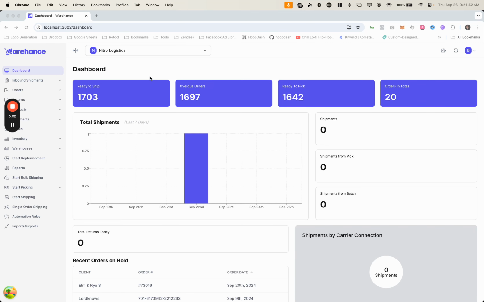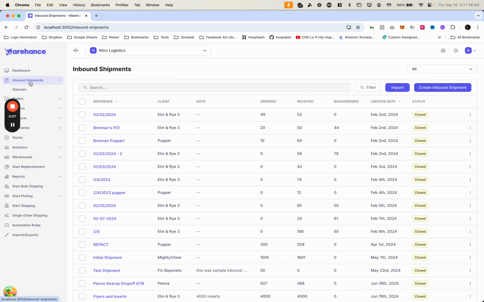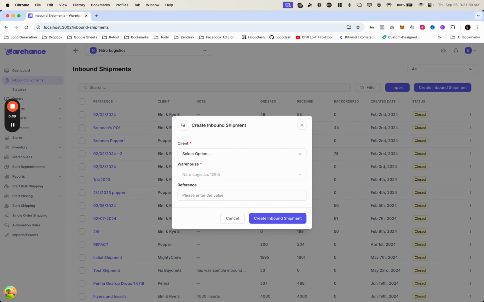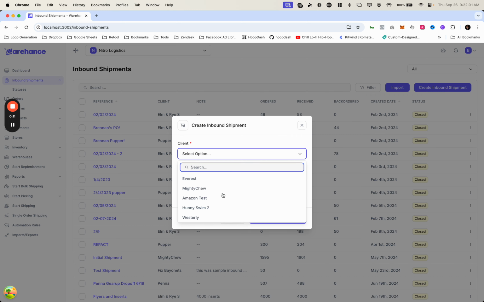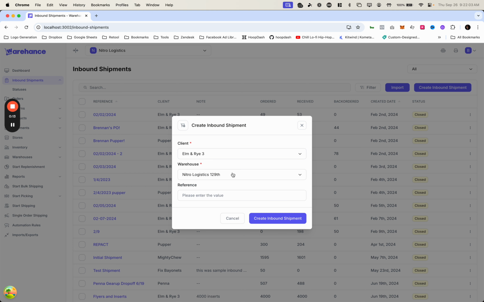All right, in this video, we are going to walk through how to create an inbound shipment. So first off, you're going to head over to inbound shipments on the left-hand side. You're going to click create inbound shipment. In this case, I'm going to select the client. If you already have the client selected or you are the client, then you don't need to worry about this and you won't see this.